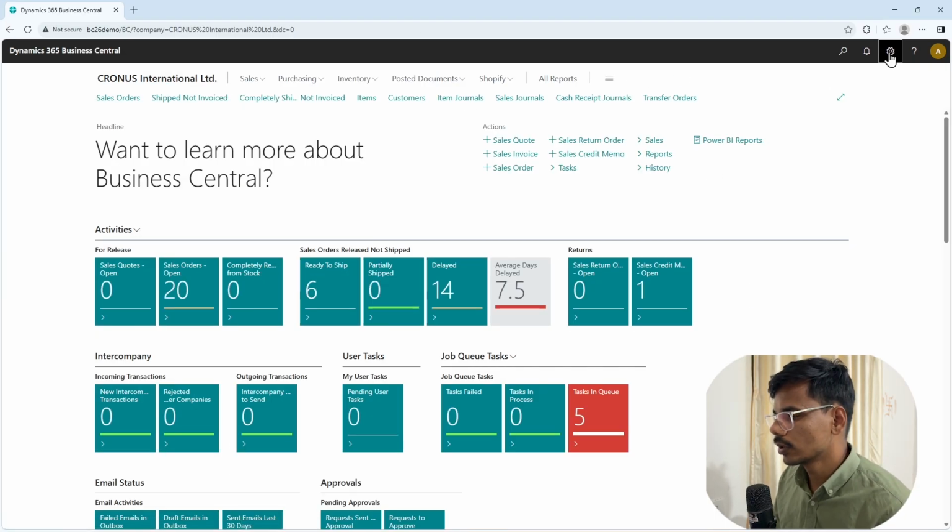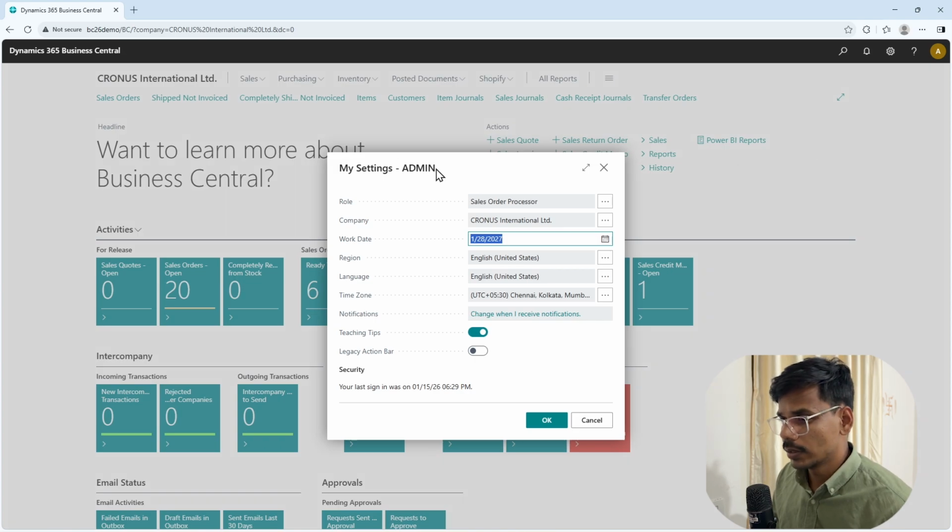Again, I'm going to click on the settings button, and we are now going to my settings. If I click on this my settings, it will show all the settings that are available for us in Business Central. So the role, company, work date. If you see the UI on Business Central, you can see sales order, shipped not invoiced. These are because we have the role called sales order processor. So that's why all the sales related stuff is shown to us on the role center page. So this is also called a role center page.